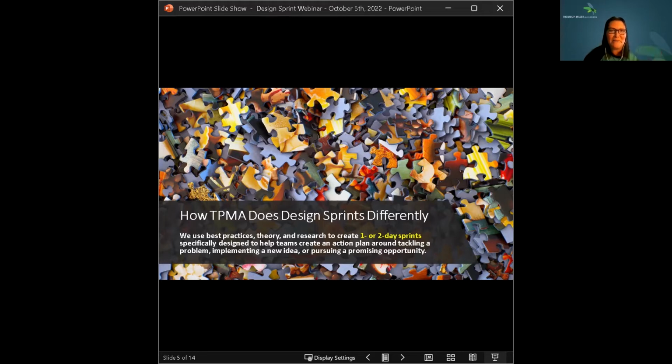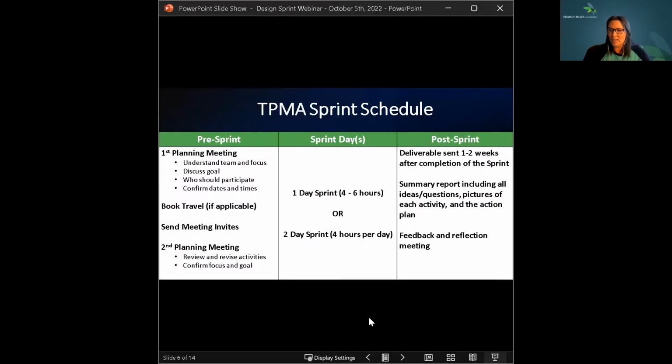What I'm going to walk you through, though, is what we typically do with our clients when it comes to design sprints. So what you see here is our traditional design sprint schedule. When a client calls us up and says, hey, we would love to hire you to run a design sprint for us, this is what that work looks like typically.